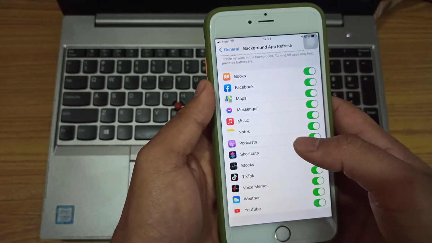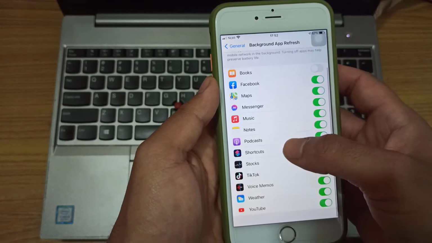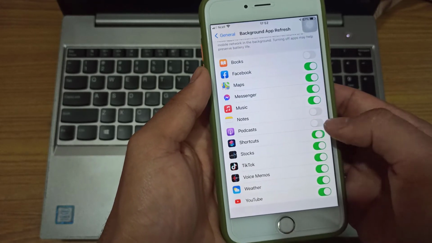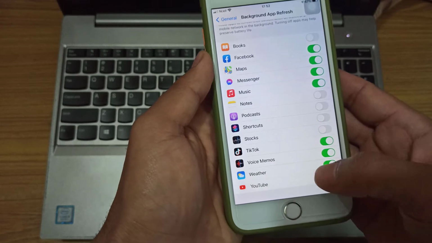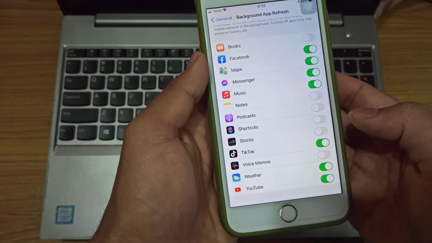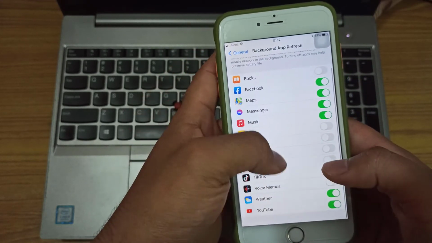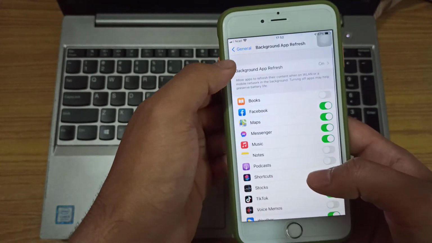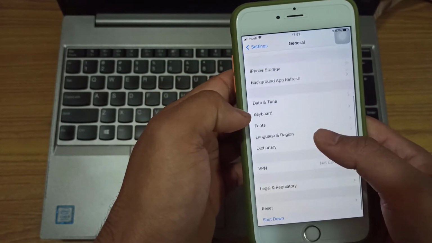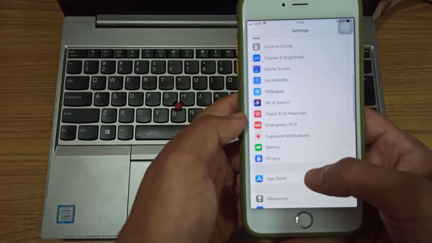So lots of people are not using the book app, so we can turn off these functions. Some may not use notes in the background, so we can turn off podcast, shortcuts, stocks, and voice memos. These are some of the background refresh apps which will drain our battery in the background. So we can turn off these applications so we can save our battery. And another thing, we can also turn off the location setting, so that it can also save our battery.